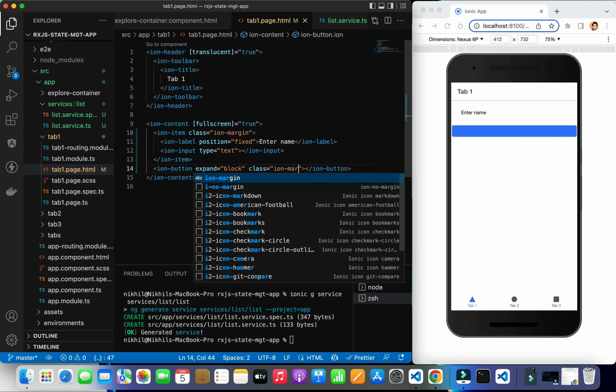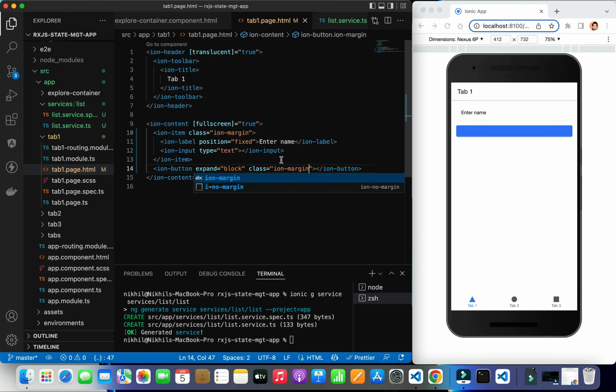Let me give ion margin. Now this is looking nice, correct? Alright, so I'm happy with that. Let me give the name to be added. Fine, so enter the name and it's going to add the data. That's what I'm doing out here.